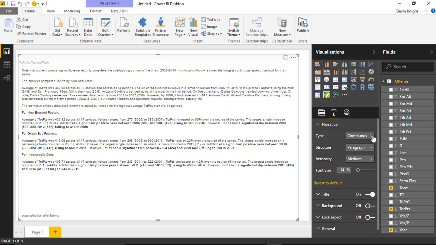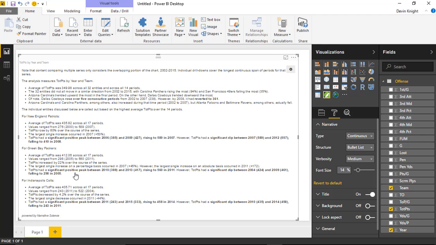One is you can still flip back and forth between continuous, discrete, percent of whole, and scatter plot. You can also change the way that this is structured. Right now it's structured in paragraph format, but you could switch this to more of a bulleted list, and it gives you a bulleted list of information about the stats that are brought back here. So you can see here, after a few seconds, it brings us back as a bulleted list instead of a paragraph. I want to flip that back to paragraph, though.